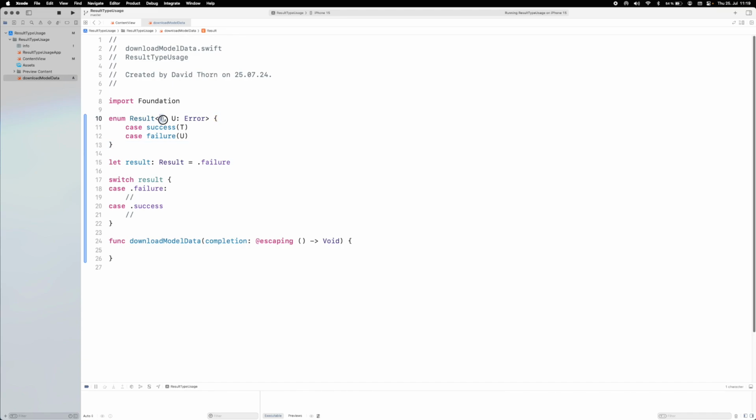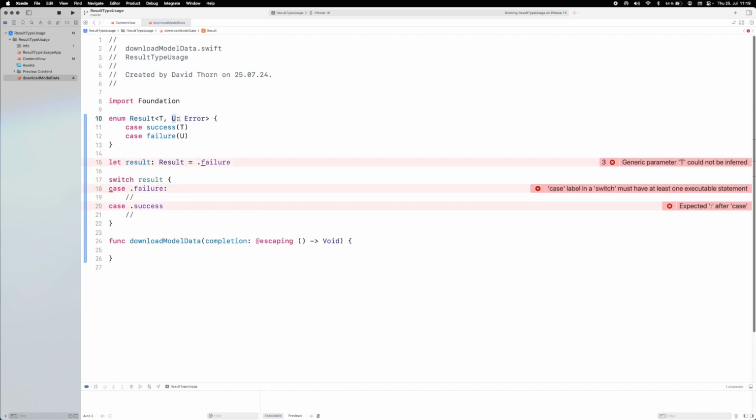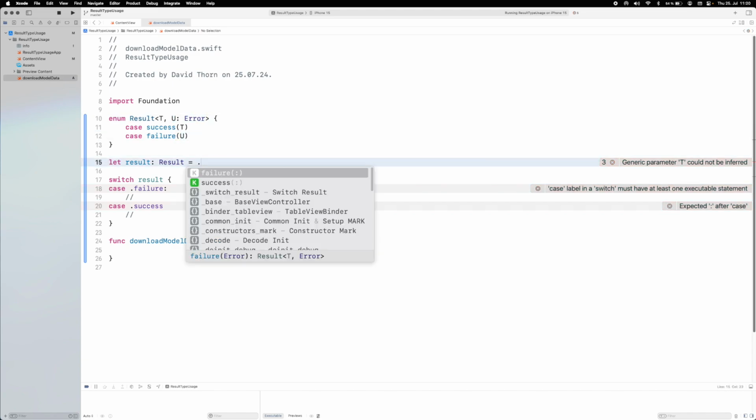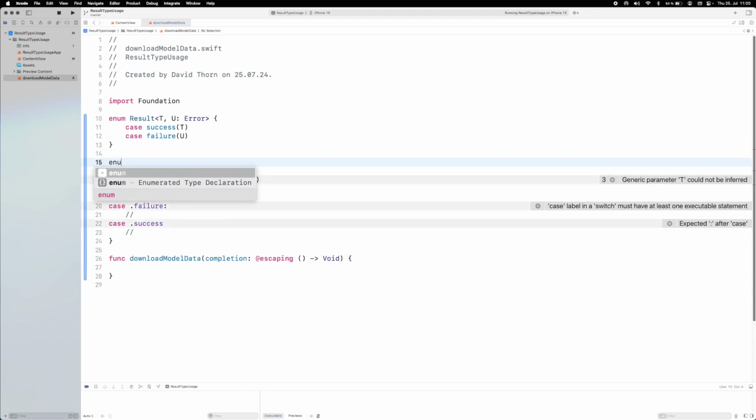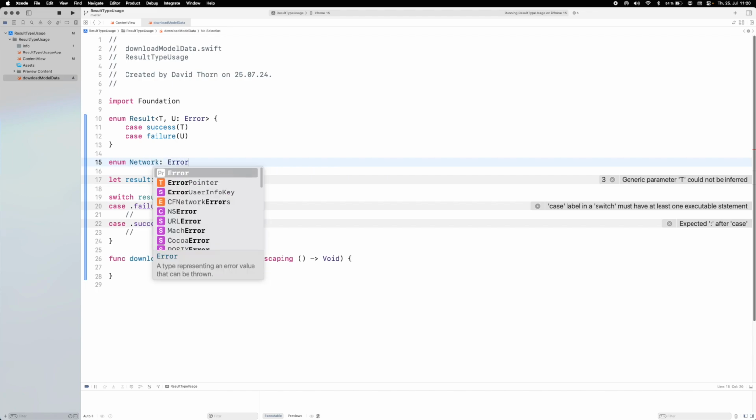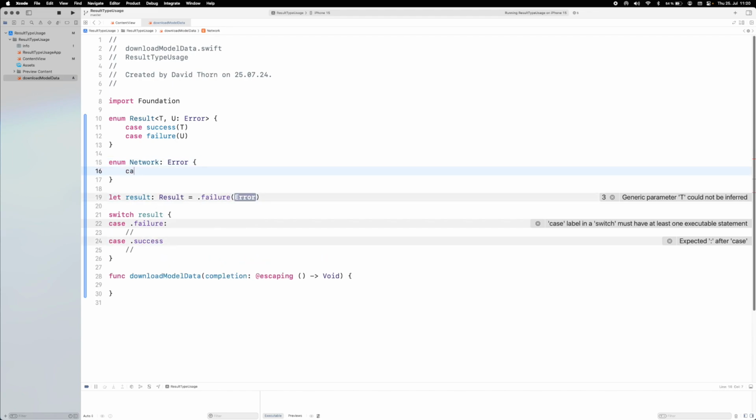So we're passing in two generic type parameters up here. T is going to be the type that we're going to pass on the success, and U is going to be the type that must conform to error that we're going to pass on the failure. So when we come to this, we can pass failure. We've got to have some form of network error, for example, that we can create ourselves, and that can conform to this here.